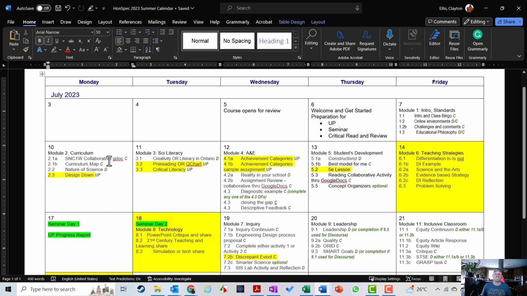So when you're going through module 2, for example, you'll see that 2.1a and 2.1b are completion. So just complete it, get it done. 2.2, nature of science discourse. You're going to read it. You're going to read other teachers in the class. You're going to comment on what they had to say. You're going to do a little bit of research. You're going to relate it to your own experience. You might share some of that research with us in the discussion forum, okay? That's what discourse means, and that's what gets you to the A.